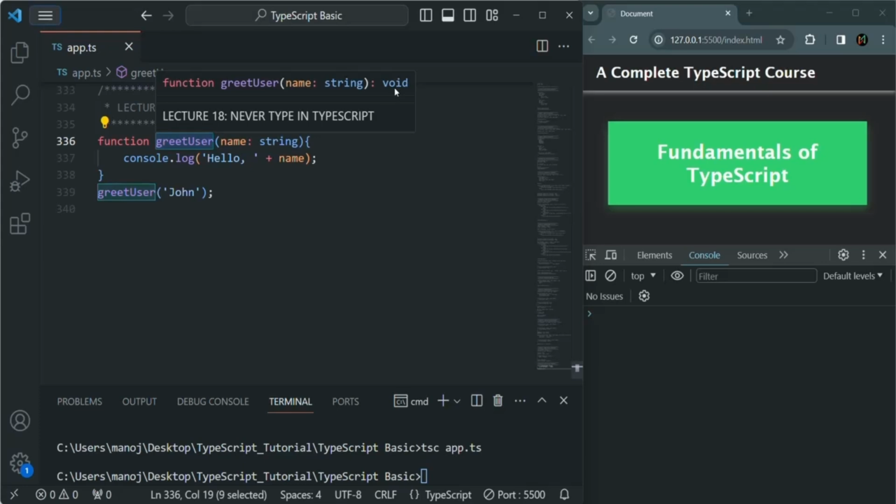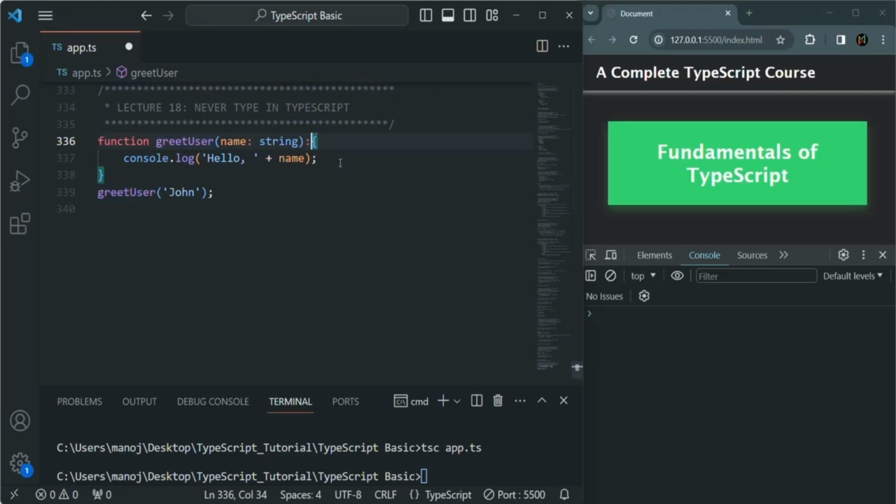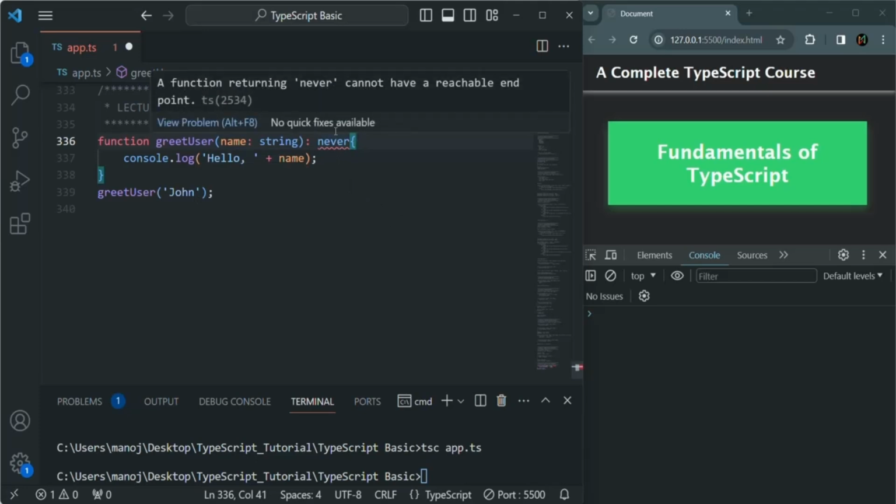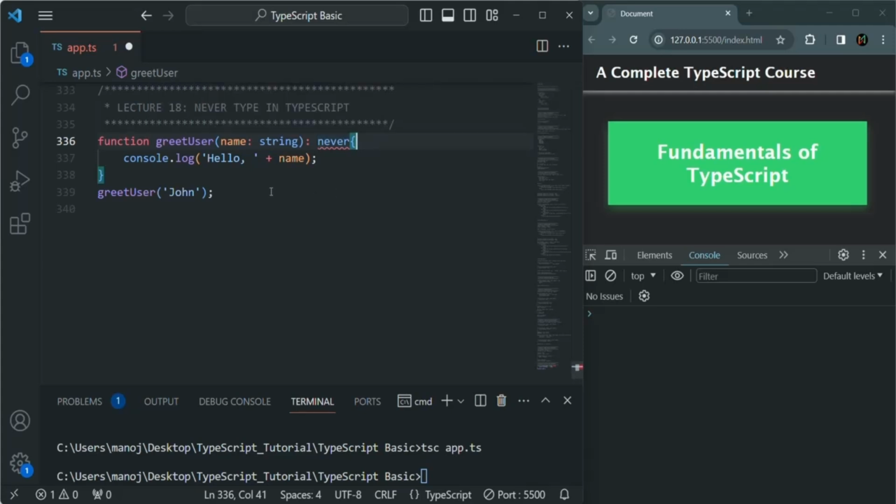Now we also have another type called never, and when we use never type, that means that function is not going to return anything. It is not going to return anything ever. So for example, if I set the return type of this one as never, you see we have an error. If I hover over this error, it says a function returning never cannot have a reachable endpoint. Now what does this mean? Let's understand this with an example.